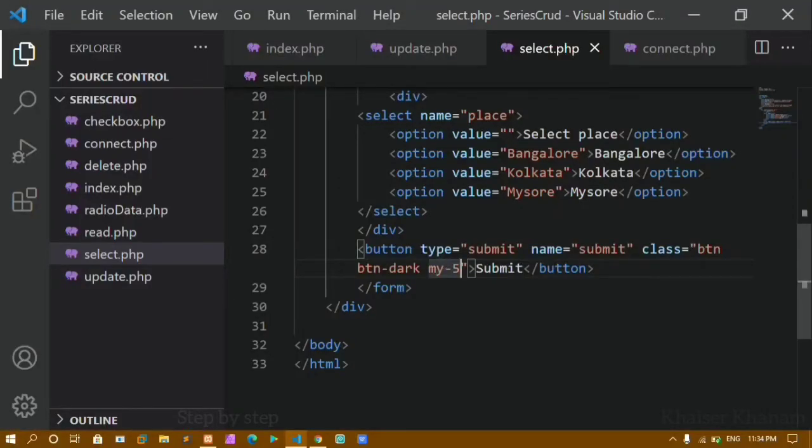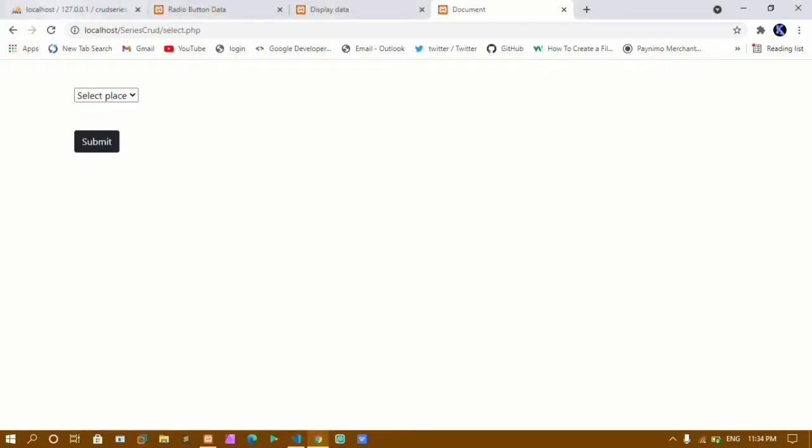Let me also give x-axis. Later on we are going to style in our project. I'll just give here 5. I'll save this. Now if I refresh this one, my button is here, and when I click, okay, my button is not visible.